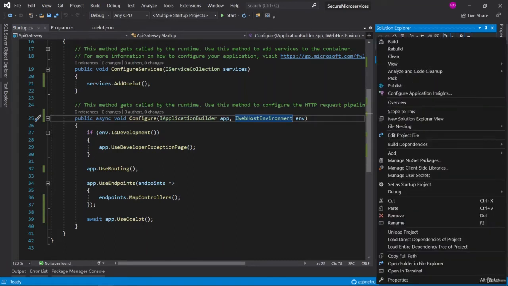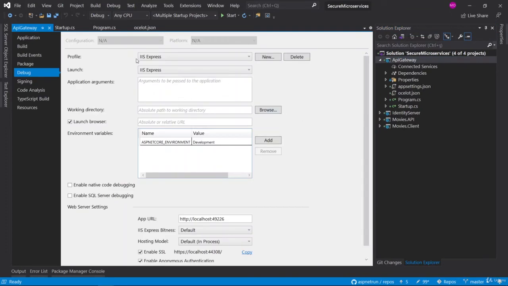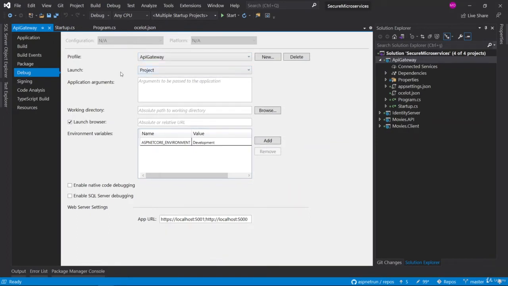Right click the project, open the properties, go to the debug tab and change the profile to API Gateway. It's the same way, the launch profile should be the project. So we should also set the API URL. HTTPS should remain, and we are going to change the port number to 5010.